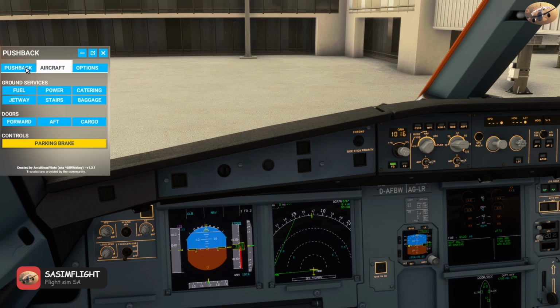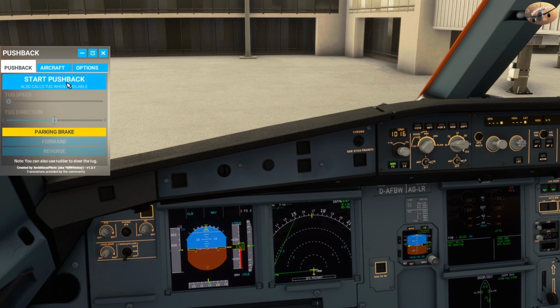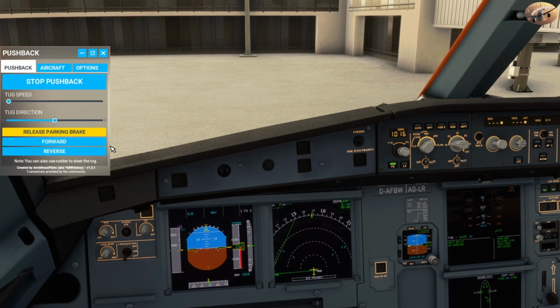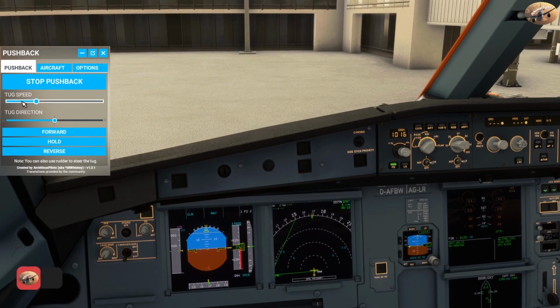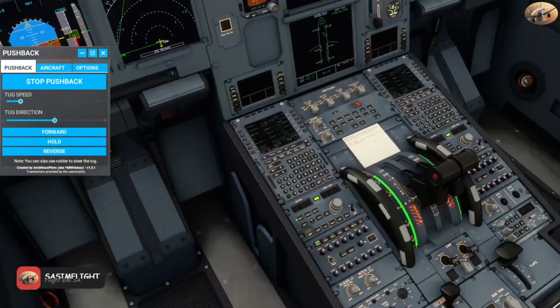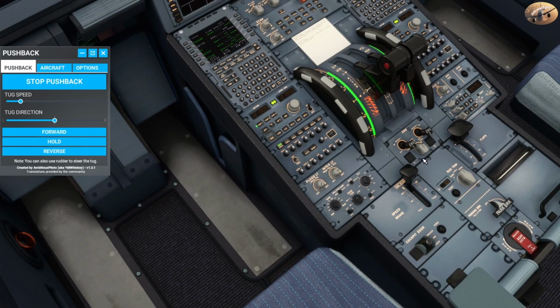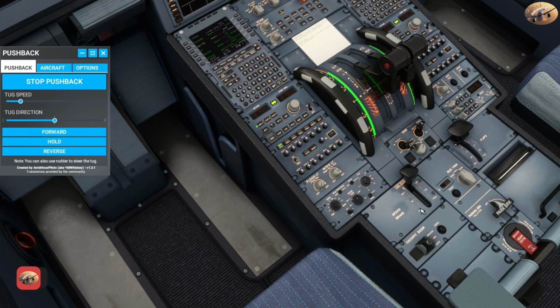So I'm going to come over here. I'm going to say start pushback. Okay. Parking brake, I'm going to take off. And I'm going to say reverse. I'm just going to slow the tag down a little bit. Okay. While that's reversing, I'm going to come over here. Turn on the engines, okay, and I'm going to start engine 1. I'm going to come over here, I just want to get that in one position there. Turn on a couple of things here.